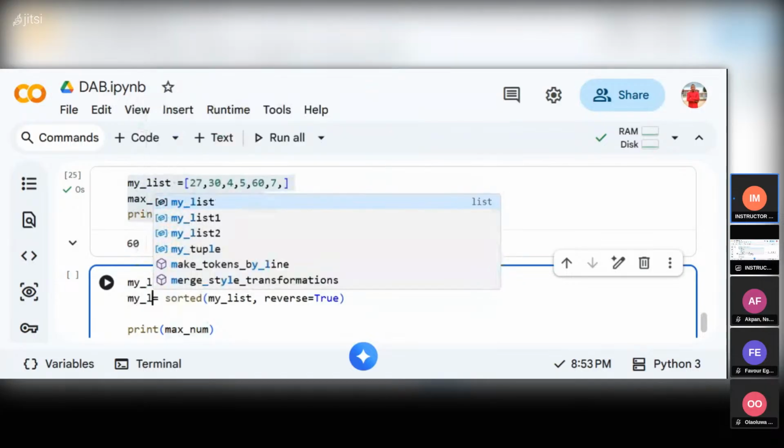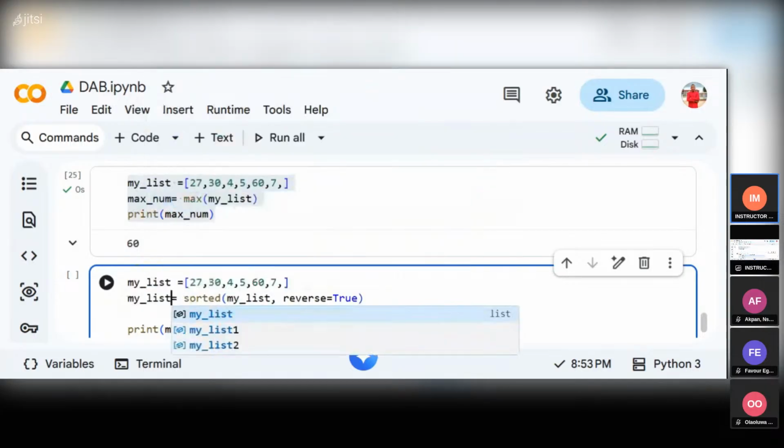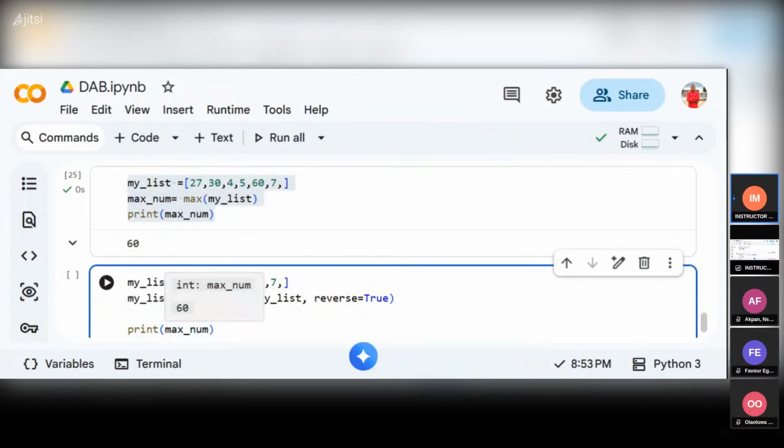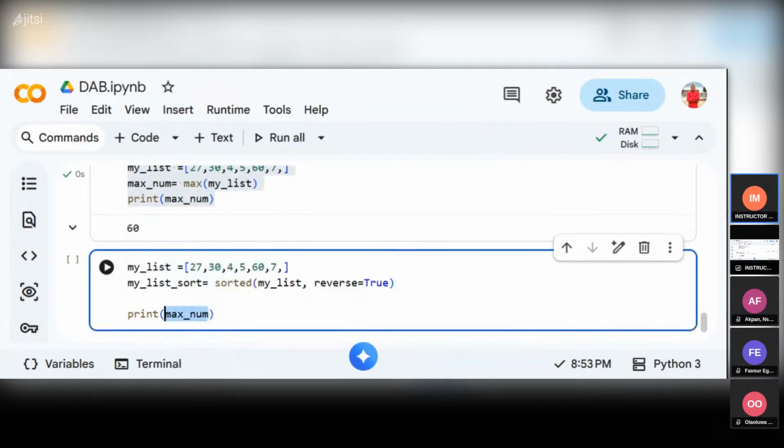My list underscore sorts. Okay, my list sort. Now we are going to change this to what? Maxi number. So maxi number, then equal to.